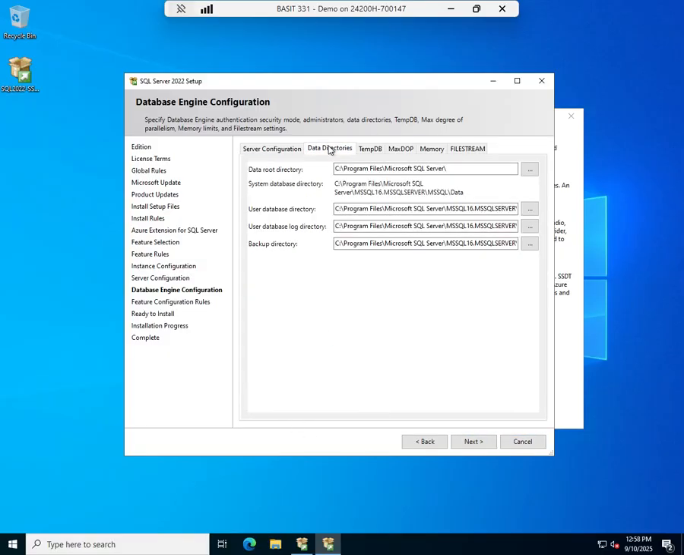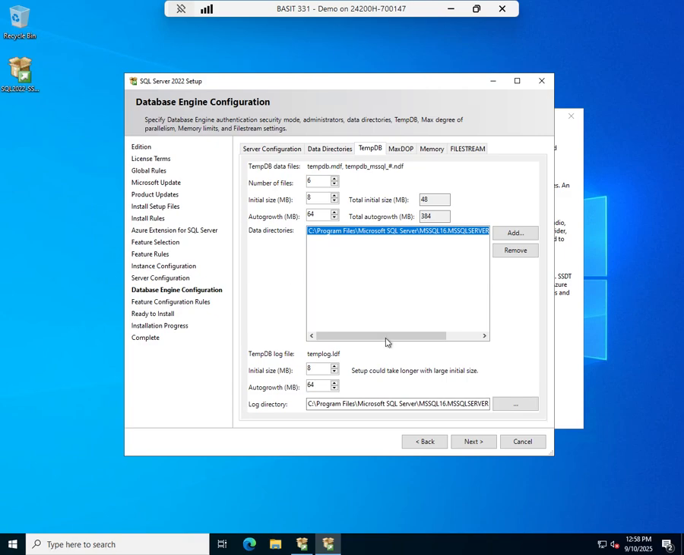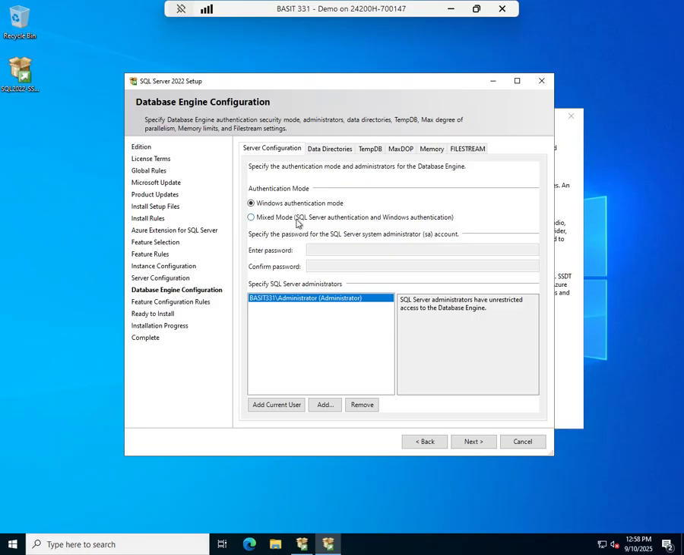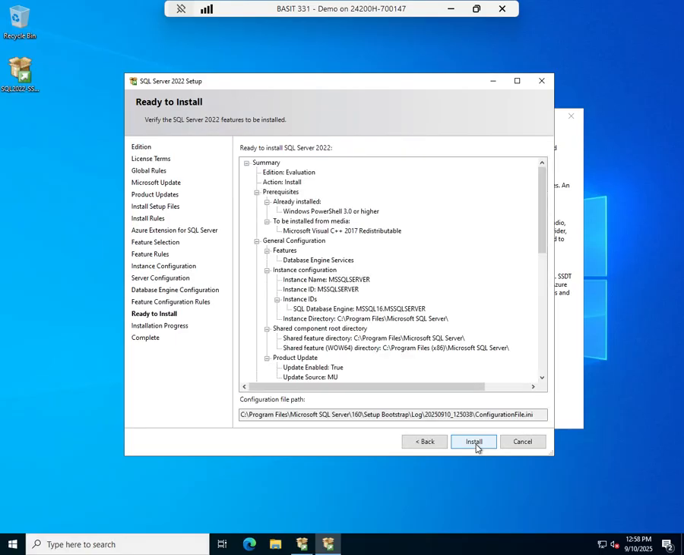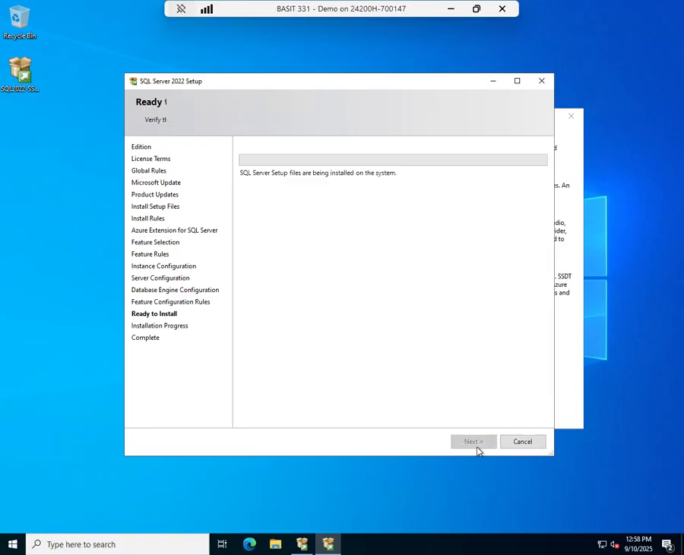I also can specify data directories if I want those to go somewhere other than the defaults. I can specify information for my temp databases, for memory usage, for file stream. Okay, that we can dig into a little bit later. So I'm going to click next, and here's my summary, and I'm going to click install. And it is going to run my installation based on everything that I just told it.